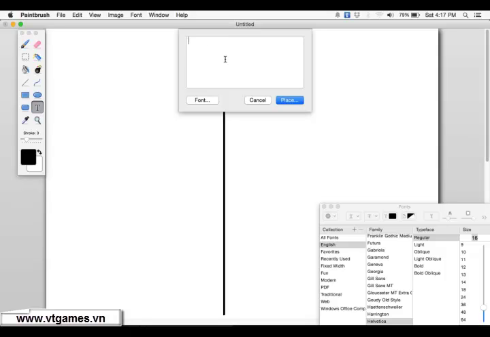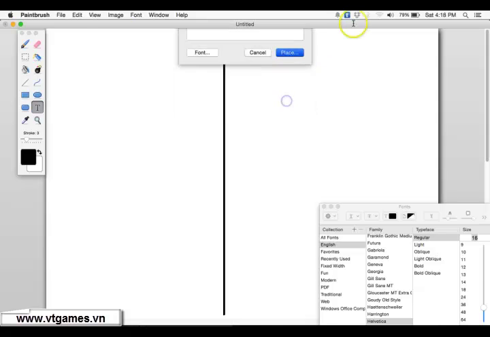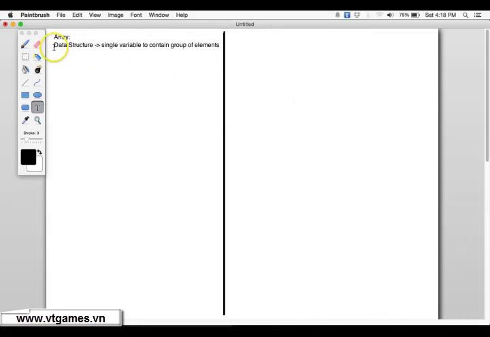We start with what we are familiar with, which is an array. An array is a data structure. You can create a single variable to contain a group of elements to work with. This one is an array.